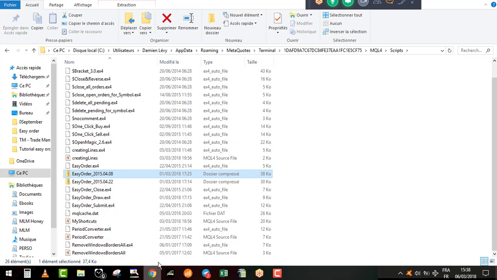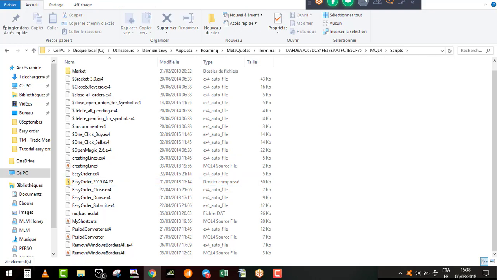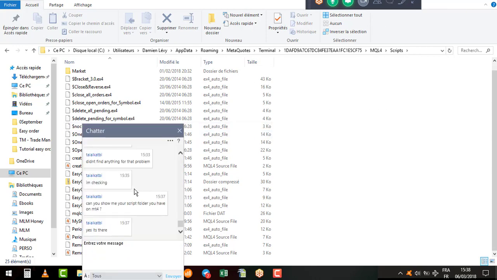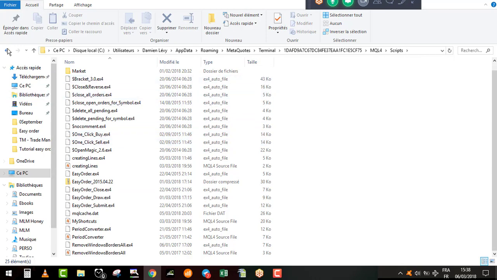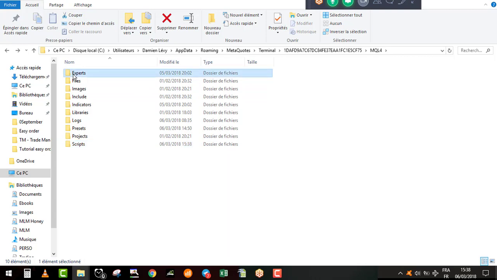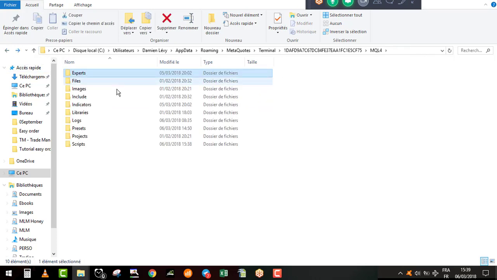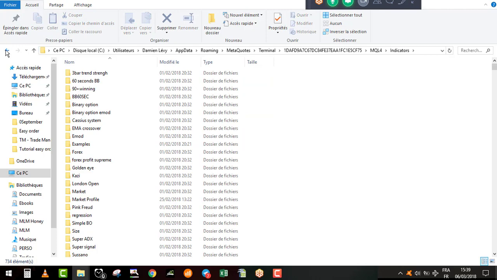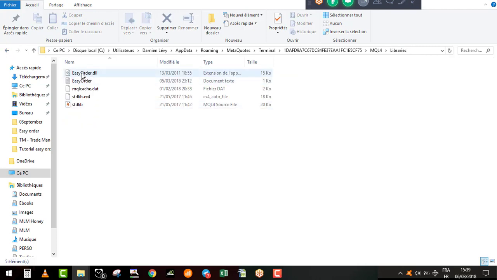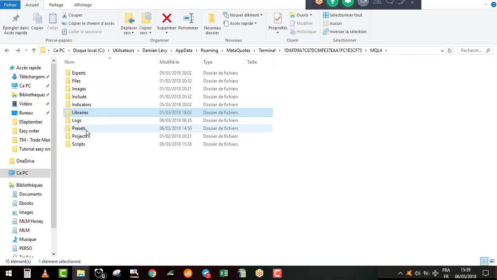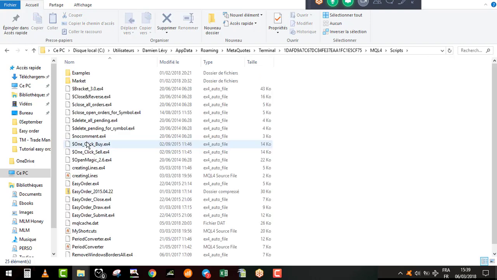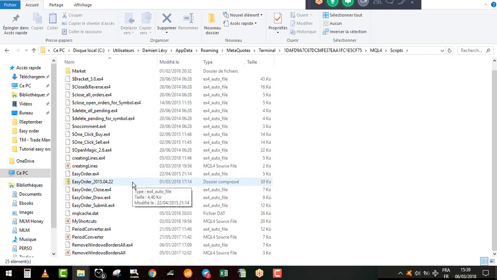Try to download the complete file on the group also. Yeah, the point is, can you check on your expert advisor if it's there? Because if it's there, you have to remove it from expert. If you have the Easy Order somewhere here, you have to remove it from here. And the three different things: you need the indicator to be inside the indicator folder, then you need in the library to have the DLL file, and then in the script all the rest. The Easy Order Submit, the Draw, the Close, and the normal Easy Order.